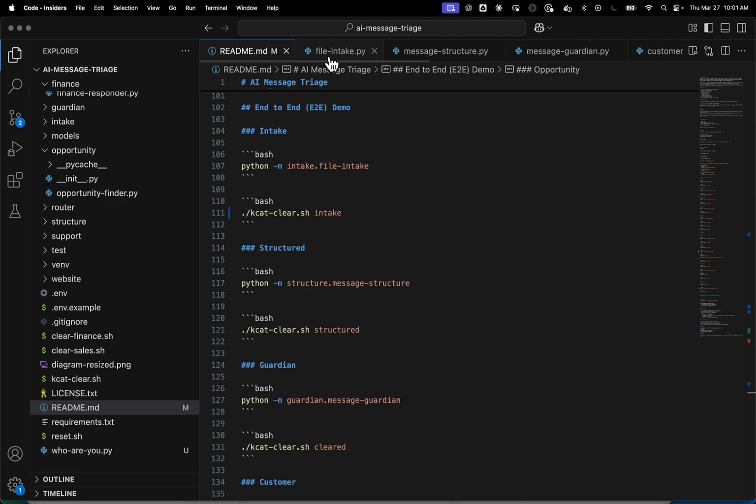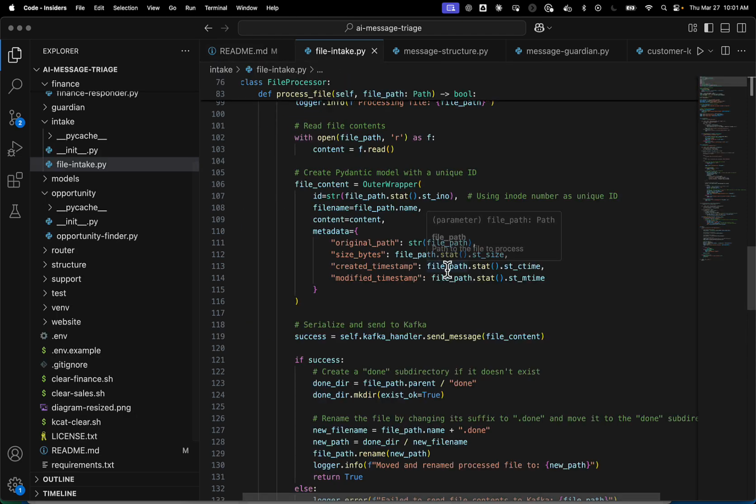The first thing is the file intake. It's going to try to apply what's called an outer wrapper Pydantic model, with some metadata from the file that it ingests. So there's no large language model here. This is just standard code for ingesting the file off the disk. It marks the file as done when it's done, and then of course just keeps looking for files. That's all it's doing. It's just spinning and looking for files, applying a Pydantic model, serializing that, and putting it in the Kafka topic.